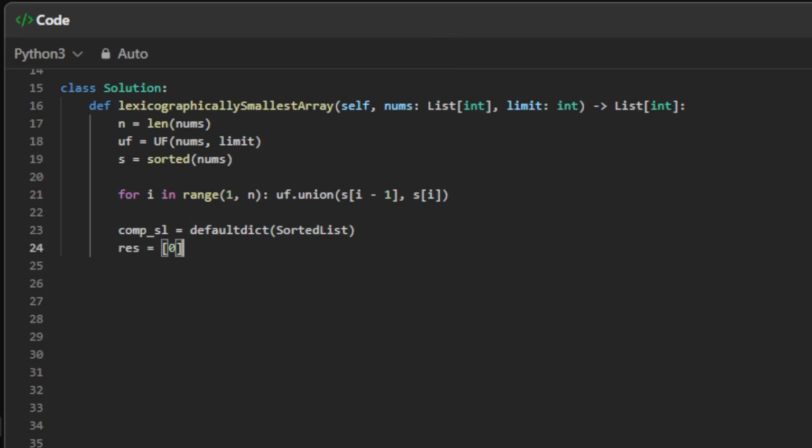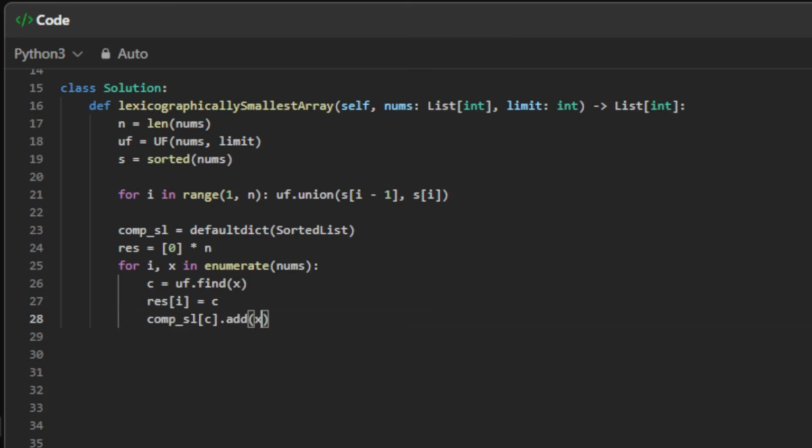Result is an array with 0 times n, and we can say for every index and value in enumerate nums, we say that the current component is uf.find with the current value, and result at the current index is initially the corresponding component, and we can say that component sorted list at the current component dot add the corresponding value. Remember that this will be automatically sorted.